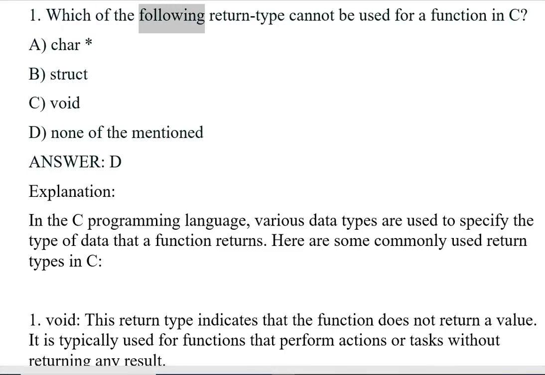1. Which of the following return type cannot be used for a function in C? A. Char asterisk. B. Struct. C. Void. D. None of the mentioned. Answer D.